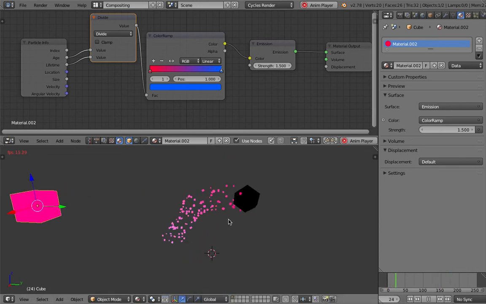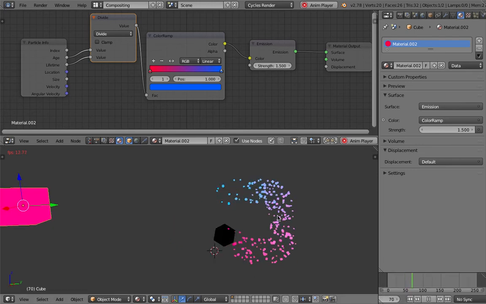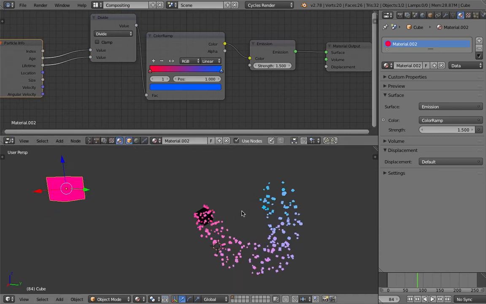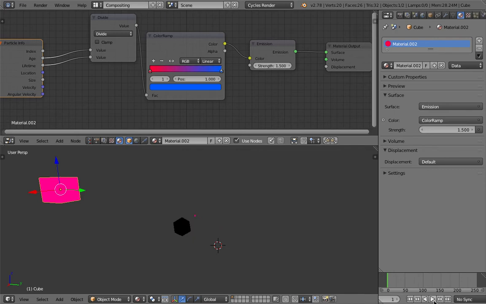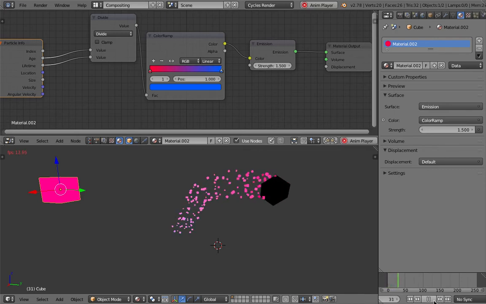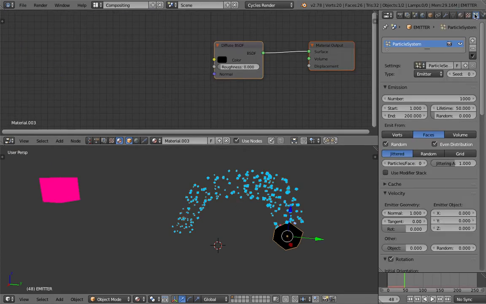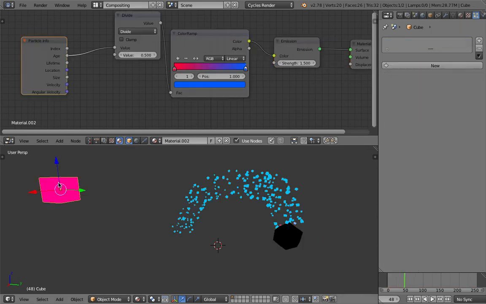Okay, but that's good to know. You can also use the age divided by the total number of particles if you like. That's going to give kind of an interesting value. Let's try that. Instead of lifetime, let's divide by the total number. We have 1000 particles, so divide it by 1000.